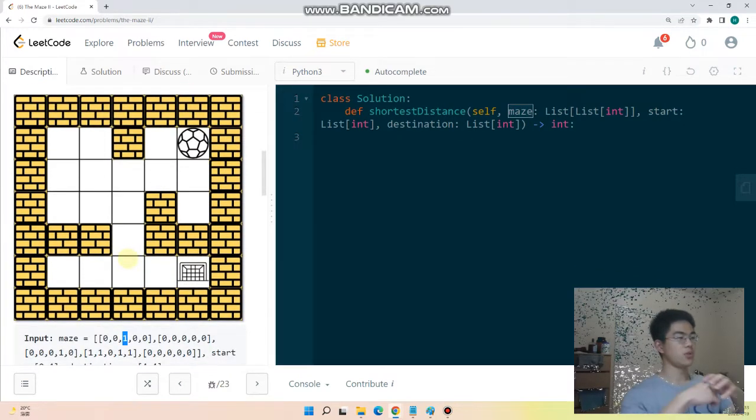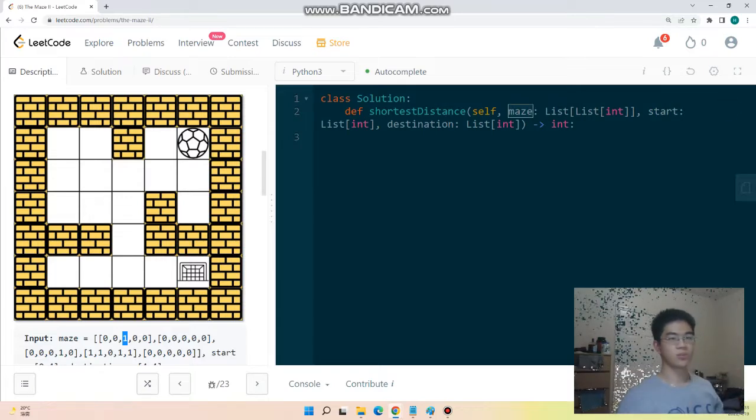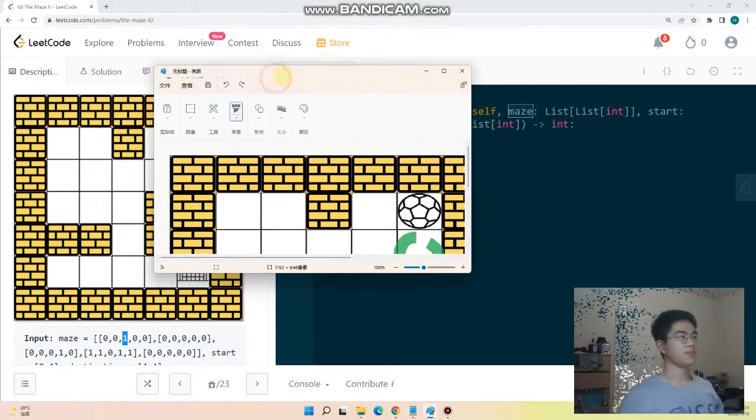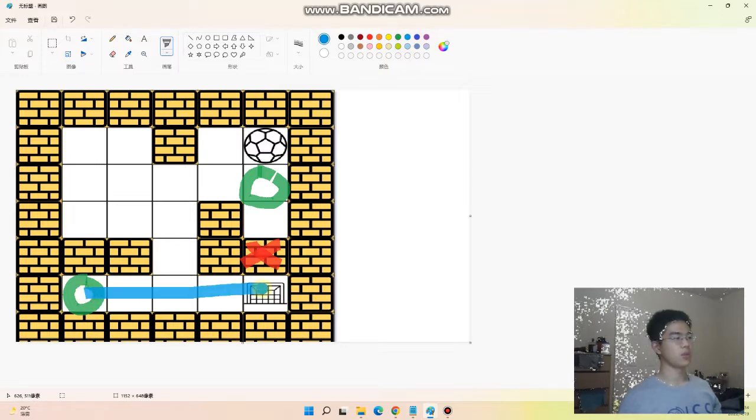Usually I will use a deque to solve this kind of problem, but there's something tricky in this problem. Let's suppose there are two kinds of candidate positions that we can pop from the deque. Just suppose there's no wall here, and there are two kinds of ways. The first way is this, and the second way is like that.